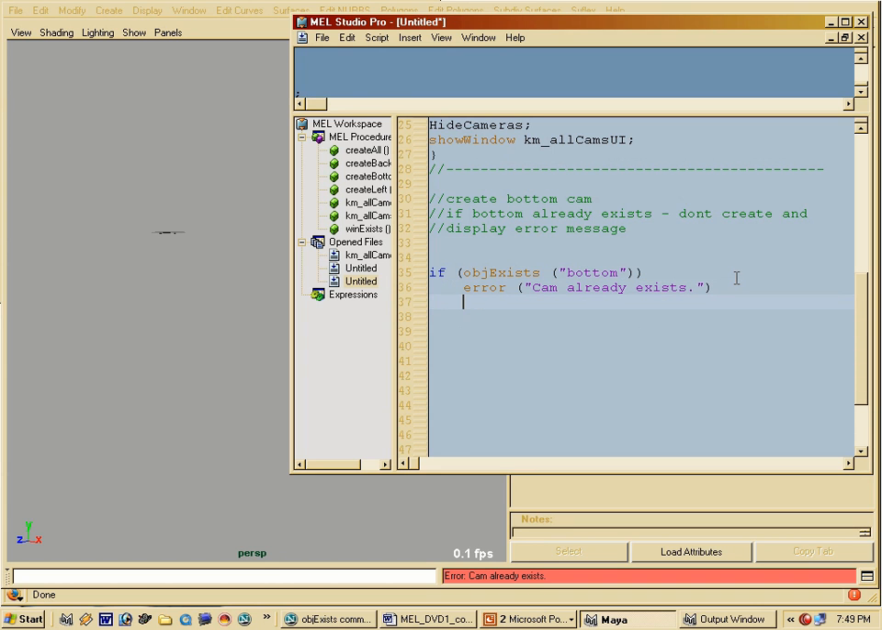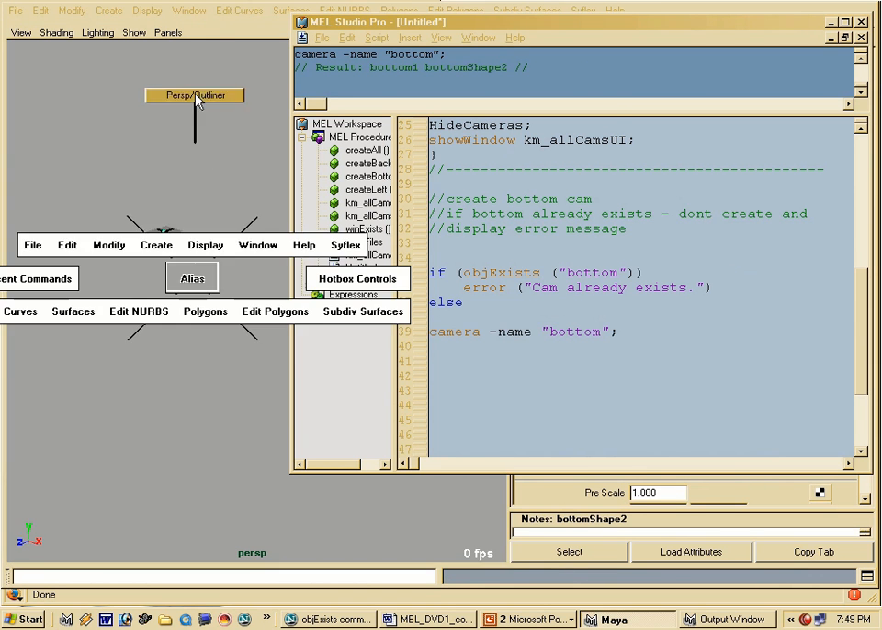Now if it doesn't exist, so else, if it doesn't exist, what we're going to do then is create a camera. Now creating a camera is very easy. It's the camera command, like so, and you just give it a name, say bottom, like so. And that's it. So I'll just do that, okay, and you'll see there's a little snitch here.